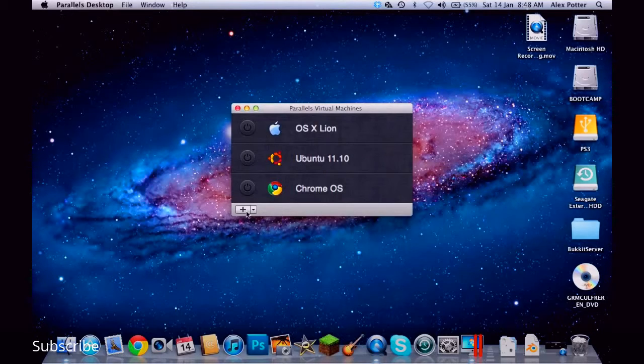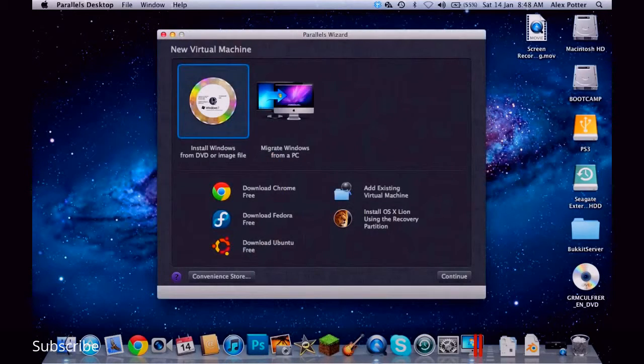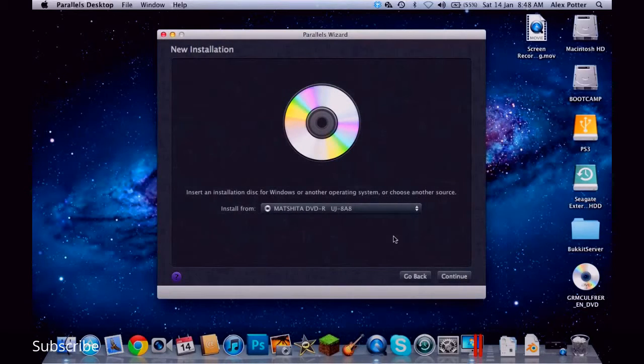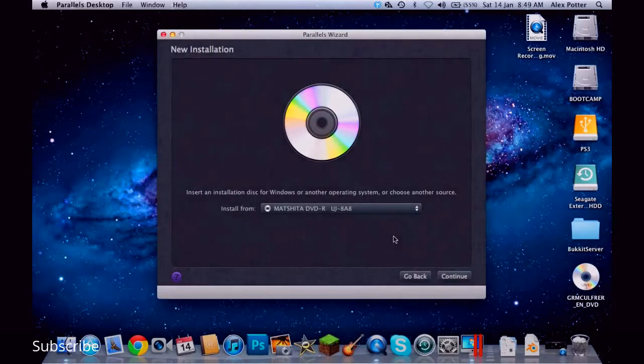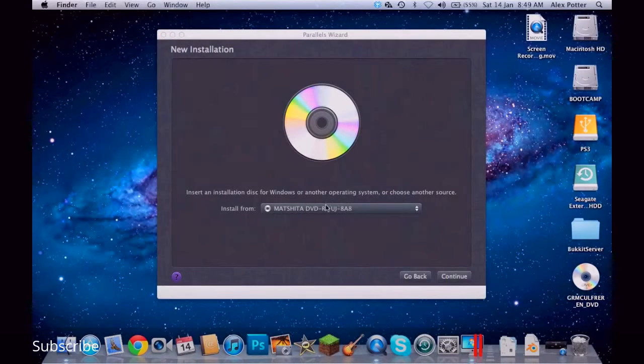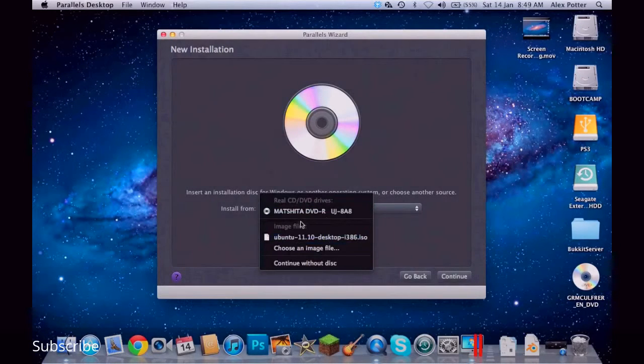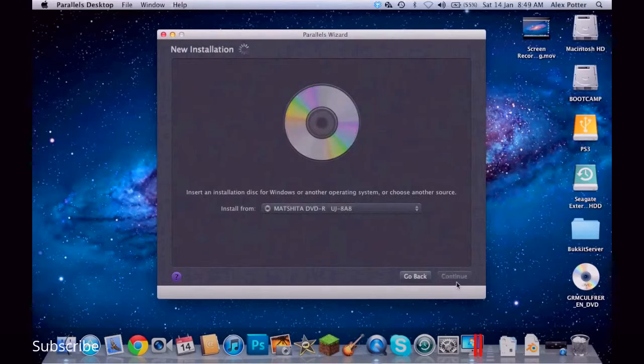It's very simplified in letting you make a virtual machine. It just comes up with this window. I'm going to click the plus icon, and then we can either migrate Windows from a PC, or just install Windows, which is what we're going to do. Make sure you put your DVD into the drive. I already have mine, it's here. So choose where the DVD drive is, or if you have an ISO of Windows, you can use that as well. Let's click continue.